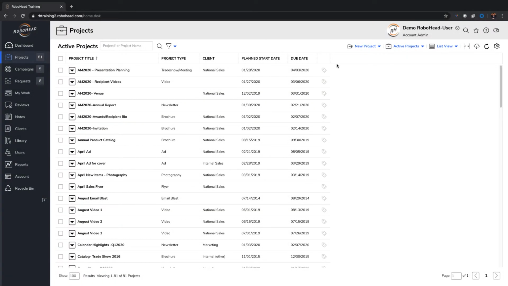Welcome to RoboHead's Quick Start video series. This video will show you how to create and modify tasks within the RoboHead application.